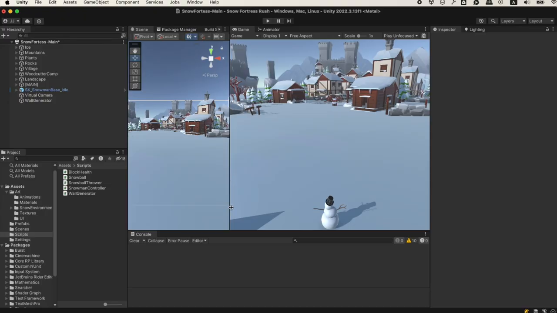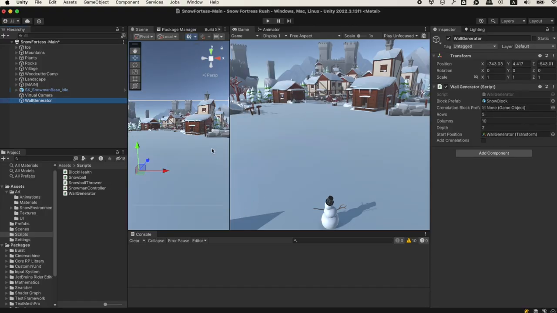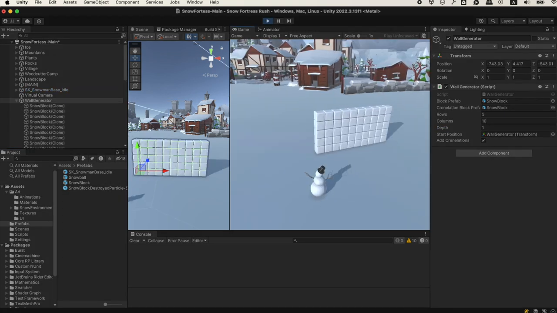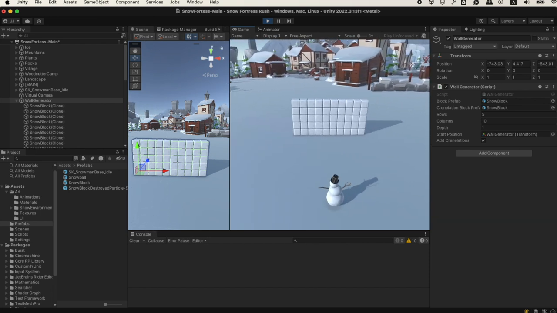Let's go back to Unity. Let's take a look at our wall generator. Okay, so we want to add crenellations. Yes, and for now, let's just use the same type of block. Make sure this works. We don't need two rows. Okay, it doesn't seem like it's actually done this.